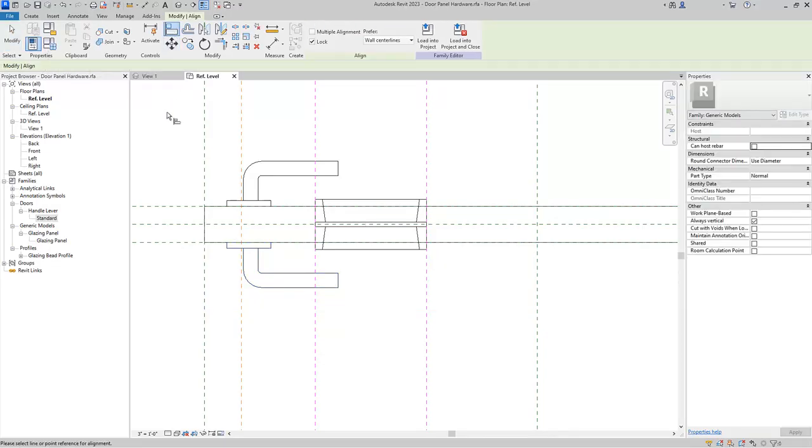Let's begin by ensuring that our handle is aligned to the outside face of our door panel. To do this, we'll select this reference plane here. Currently, you can see that the Align tool is trying to align to the solid geometry. We want to make sure that we're aligning to the handle. So we'll press the Tab key once, and we can now see from the tooltip that we're aligning to the handle lever. We'll then go ahead and left click.